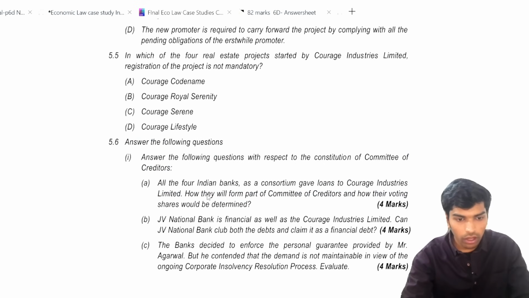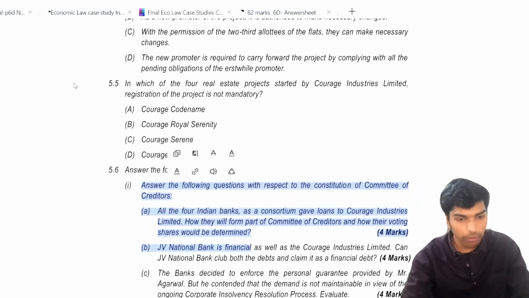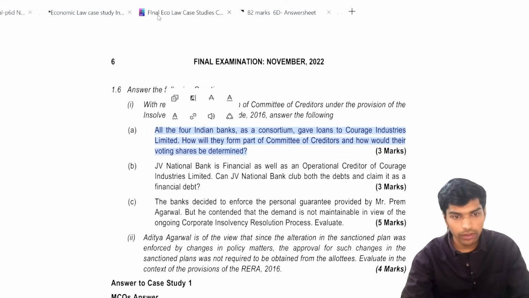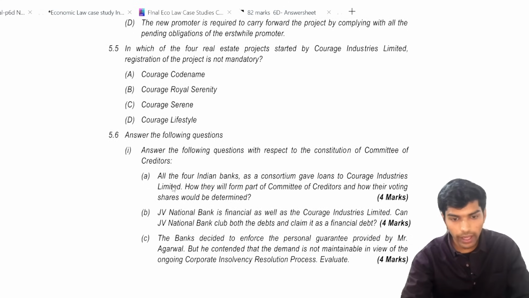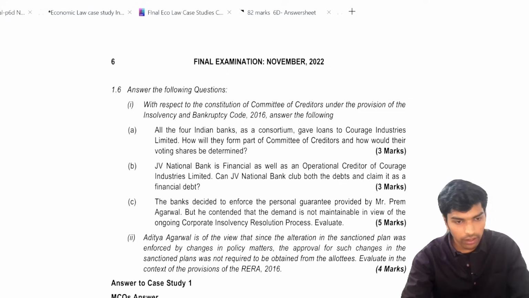I will just quickly verify this December 21 paper with the November 21 exam paper. So I can see it says all the four bank as a consortium. The same I can see, all the four bank as a consortium. I will check the second question. It says JV National Bank. I will come here in November. I will see JV National Bank. This is also same.